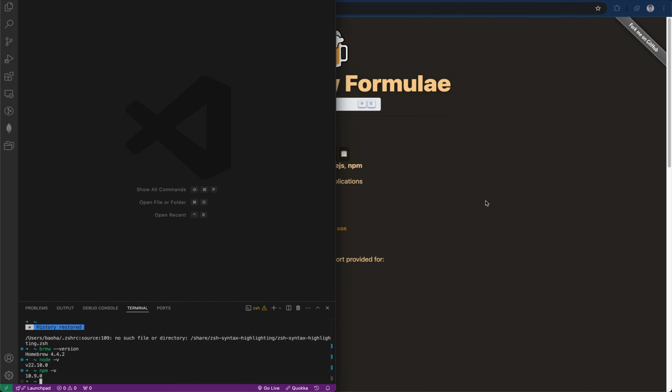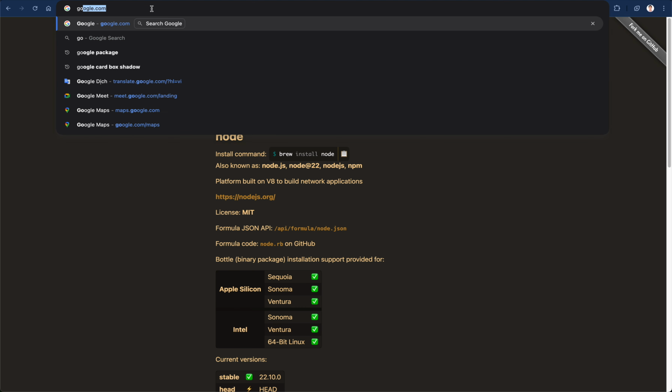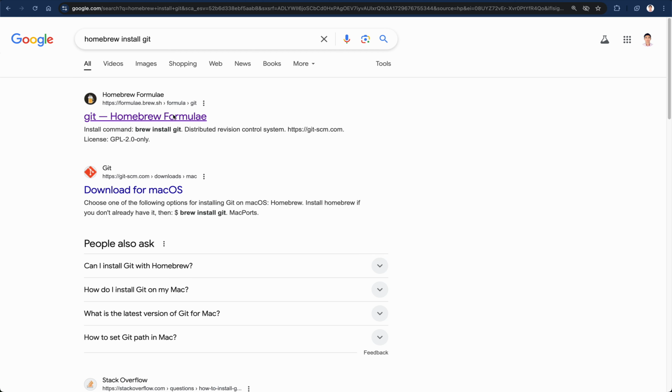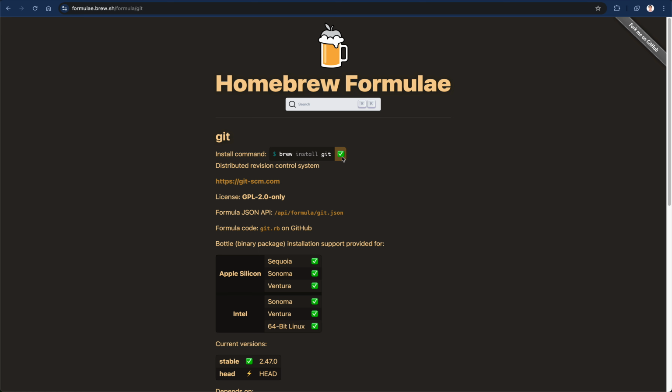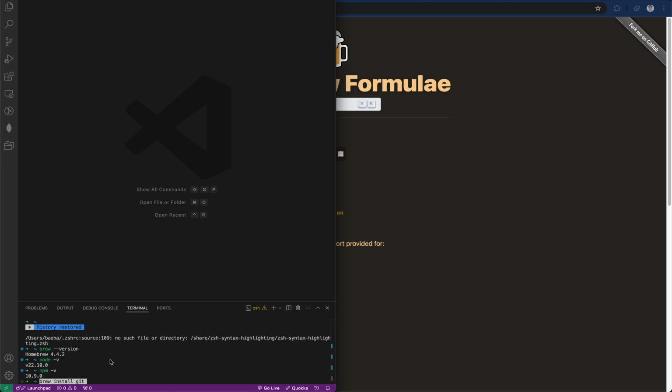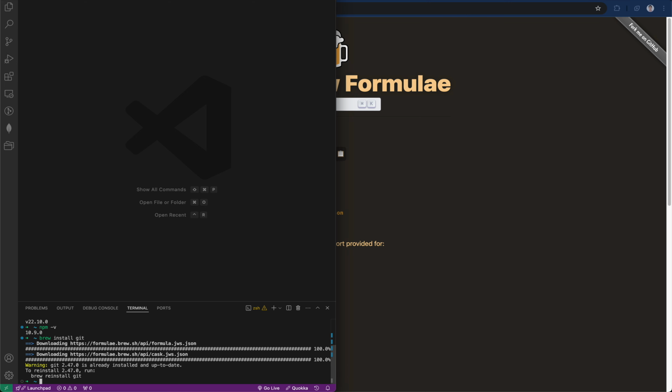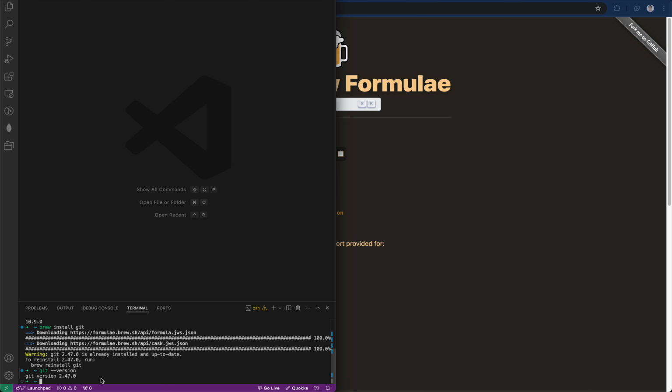The next thing is you need to go to Google and search Homebrew install git. Go to the first link, copy the command line, paste it here, and hit enter. You can also check the git version. This is how you check if those tools are installed on your VS Code or not.